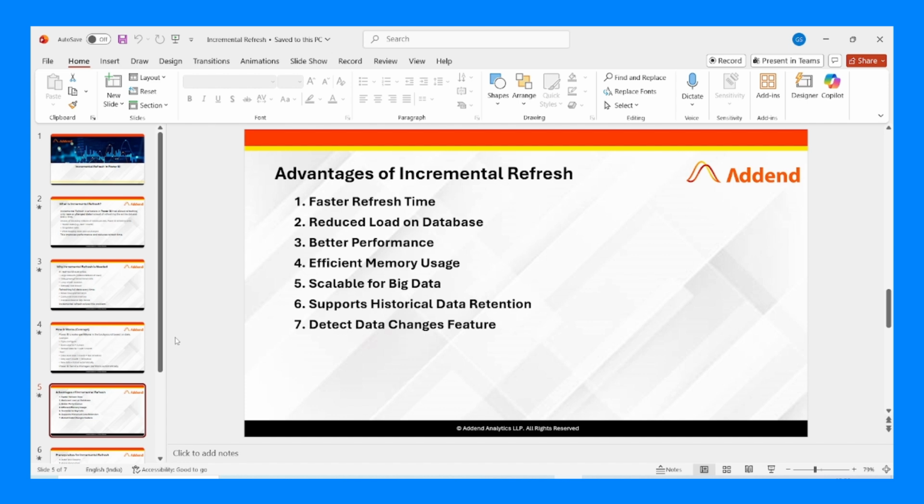So what are some advantages of incremental refresh? Basically, faster refresh time, right? We do not have to load all data every time, just the new or changed data. It significantly improves the refresh time, right? It also reduces load on the Power BI engine. We get better performance of the report and dashboard. We also get efficient memory usage because of the partitioning, right? If our data grows, it is scalable for big data. It supports historical data retention, and a detect data change feature is also there, right? So those are some features of incremental refresh.